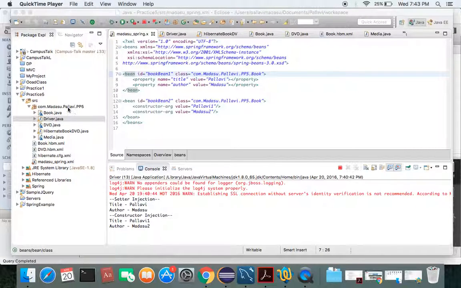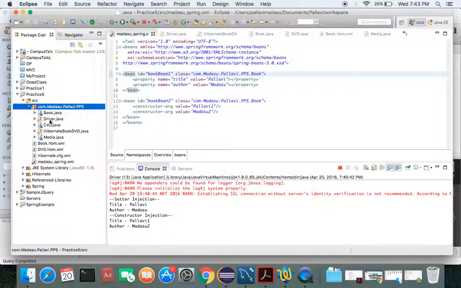I'll go through the implementation of practice problem 5 using Spring and Hibernate. I have created a new project and a new package in which I have imported all the classes: book, driver, media and DVD classes. Also, I have imported all the needed jars for Spring and Hibernate.